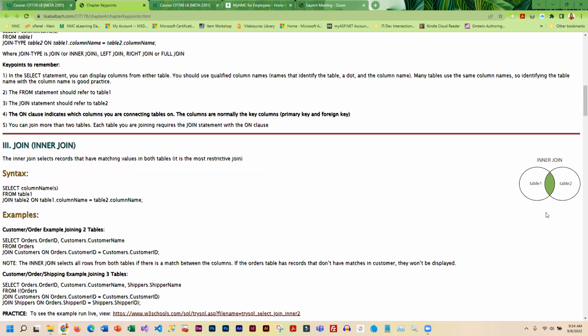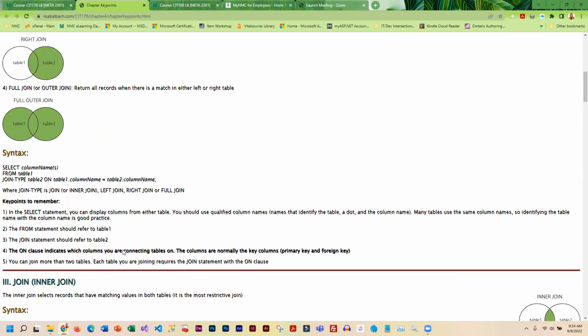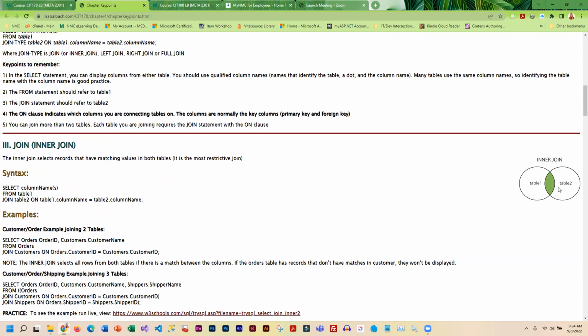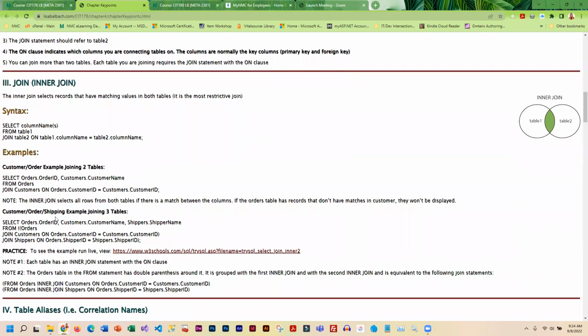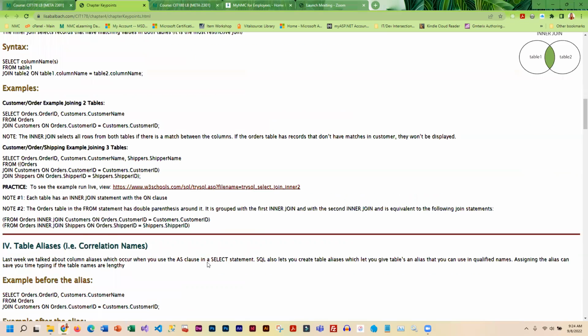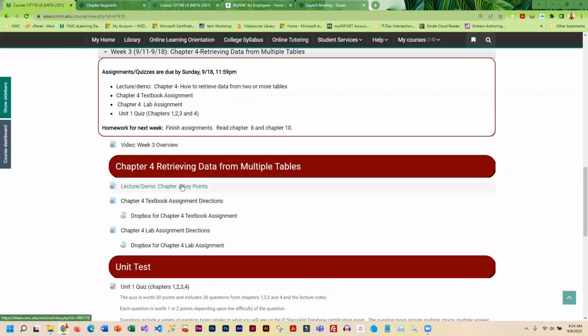So what I've done is I've got these joins, then I kind of give you a summary here, and then we go through each one. I've got the graphic and I've got the syntax, plus I've got lots of examples and links where you can go and practice them live. Once you go through that, you're going to complete the textbook assignment.